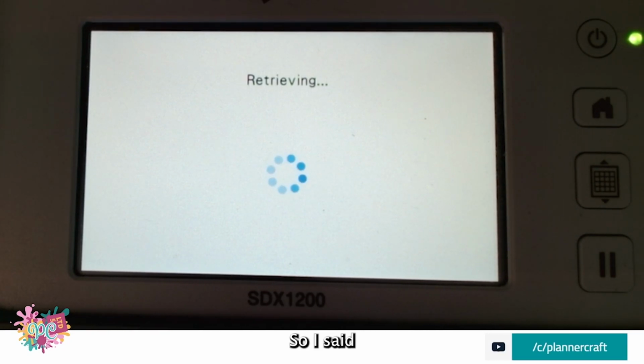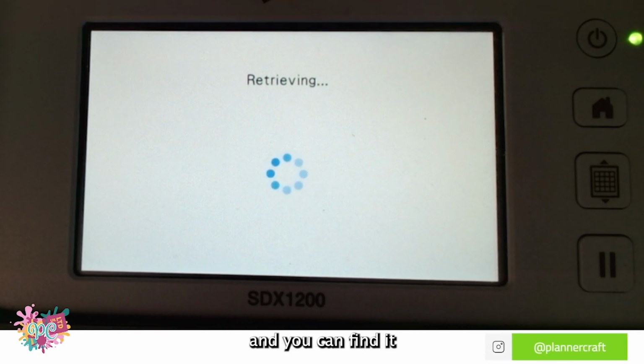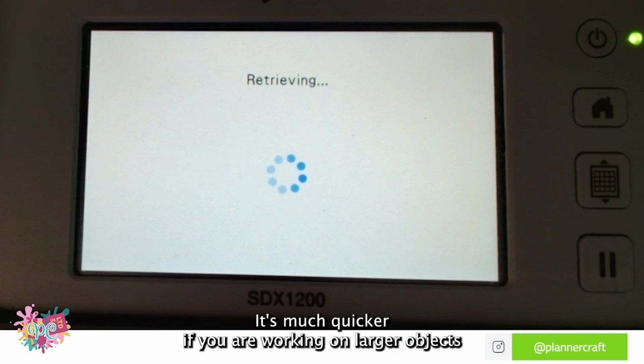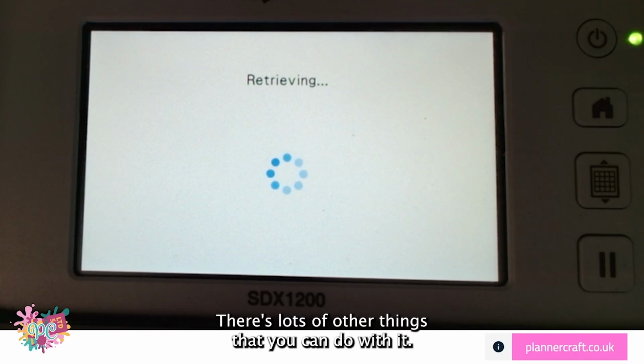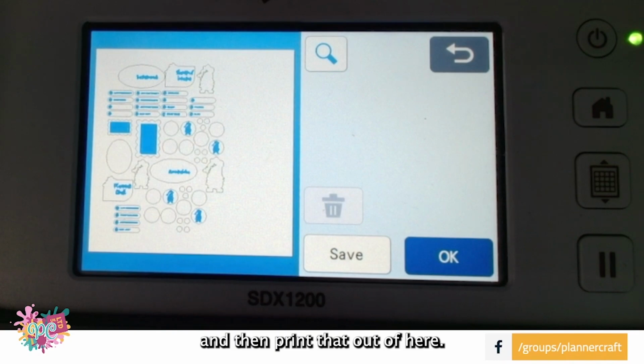So as I said, when it comes to loading up that file initially, you can find it sometimes takes a bit of time when you've got lots of little stickers. It's much quicker if you are working on larger objects, because Print to Cut isn't just about sticker design. There's lots of other things that you can do with it. So you can potentially do your entire card design, for instance, on one mat and then print that out and off you go.